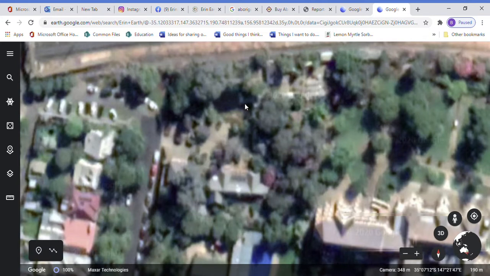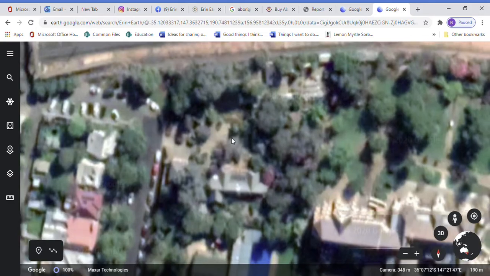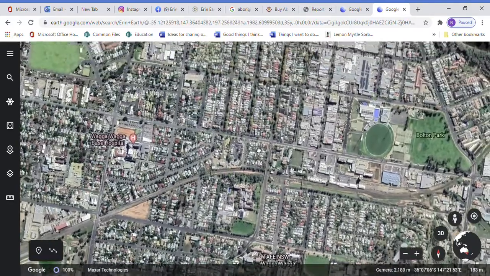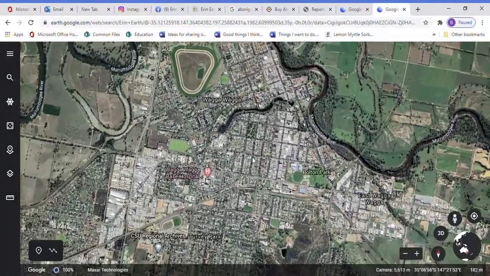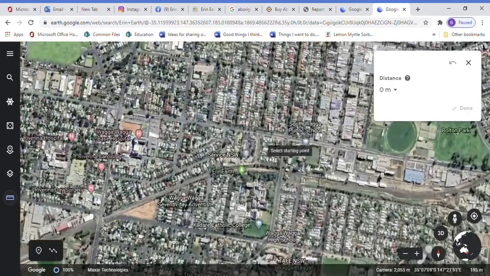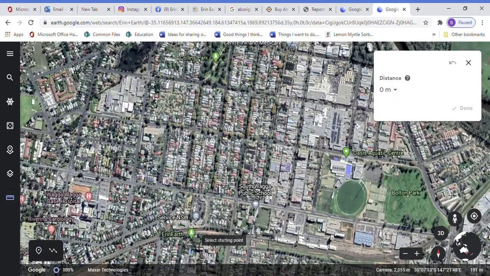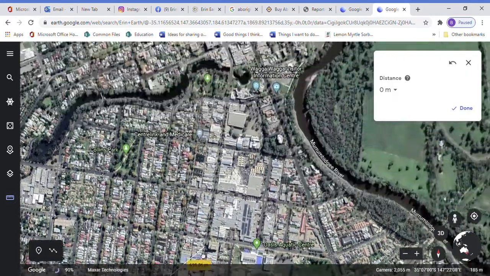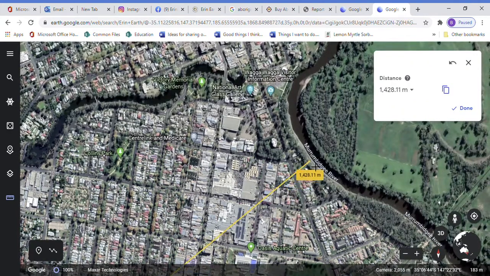Also, we can find out the meters above sea level of Erin Earth by looking down on the right-hand side there. Erin Earth is about 190 meters above sea level. And the other thing that we want to find out is how far we are away from the river. So again, just hit the ruler there, and you can get the kids to click once at Erin Earth and then measure to the closest part of the river.